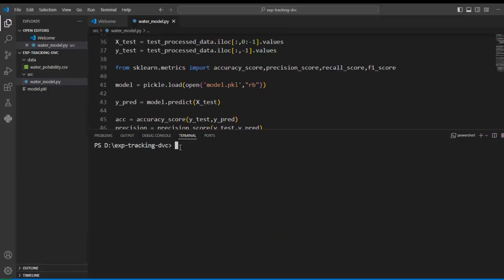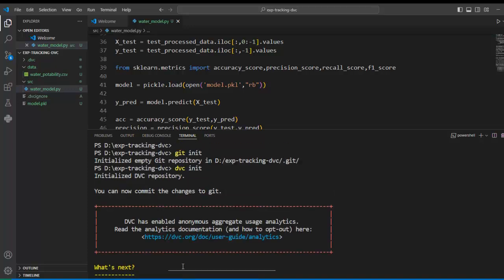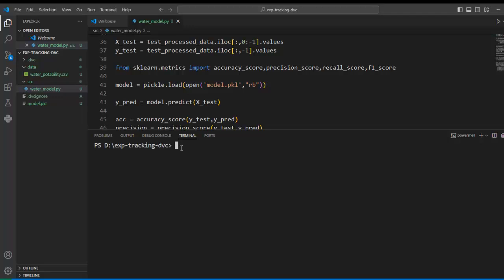As you know, we are going to perform experiment tracking with DVC. DVC depends on Git. That's why first we have to initialize Git. Then we have to initialize DVC, because we are going to perform experiment tracking using DVC. Let's clear this. So please remember, here we are not using a pipeline.